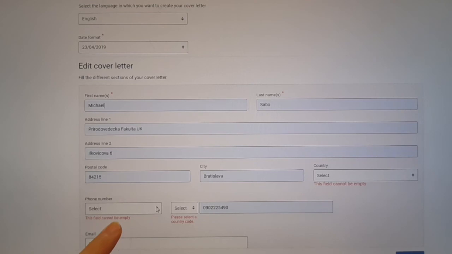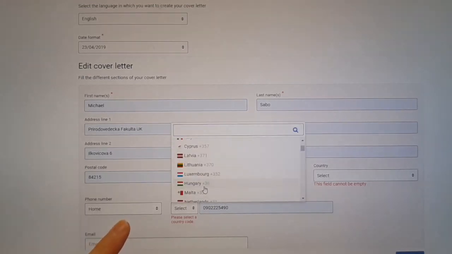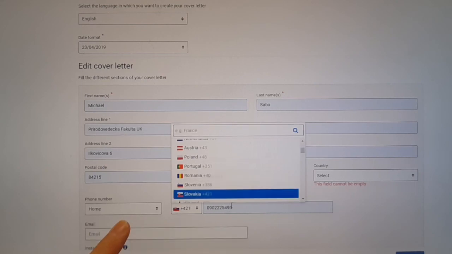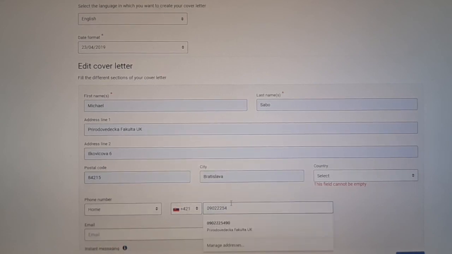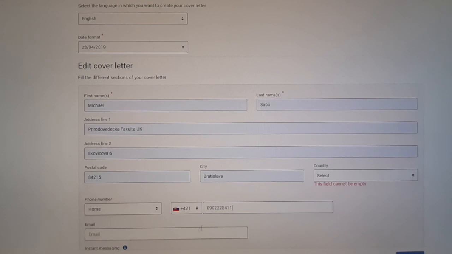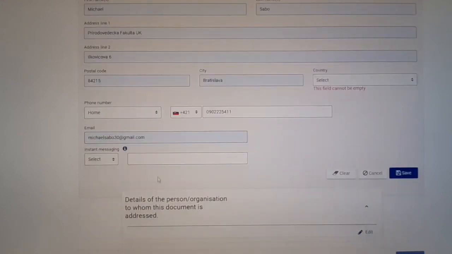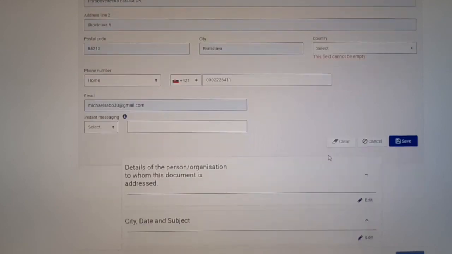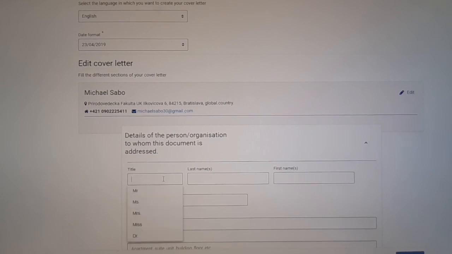The phone number and all that. Where are we here? Slovakia. Okay, email address, okay. Instant messaging, okay, that's optional. All right. Now you can also go to the details of the person you're writing to, of course. Okay, so for example, I'm going to put this one in here.